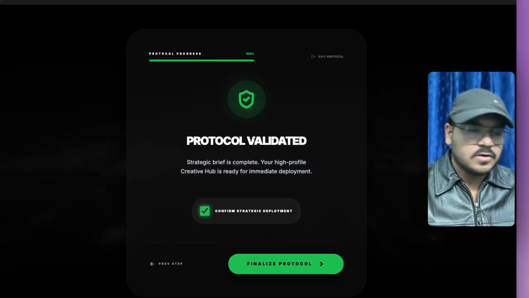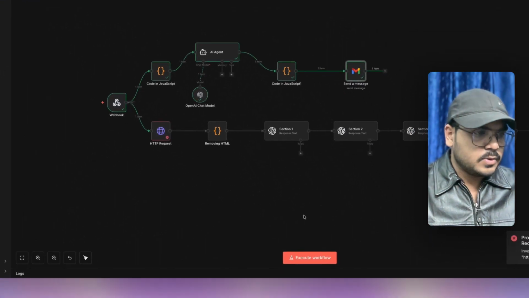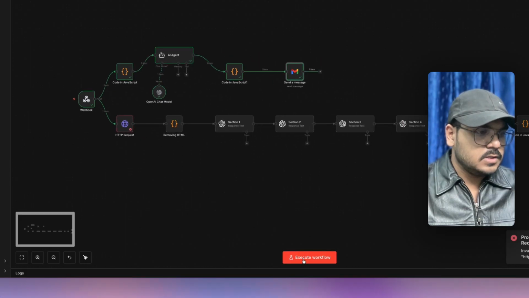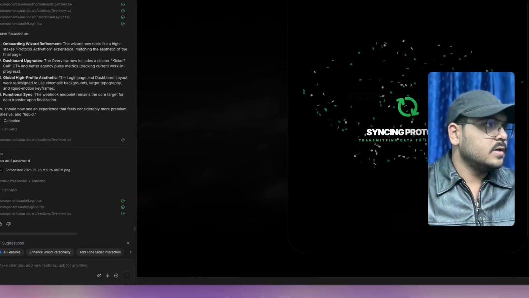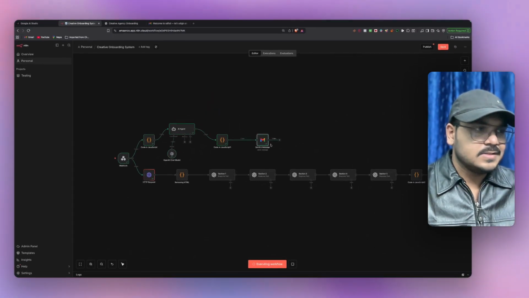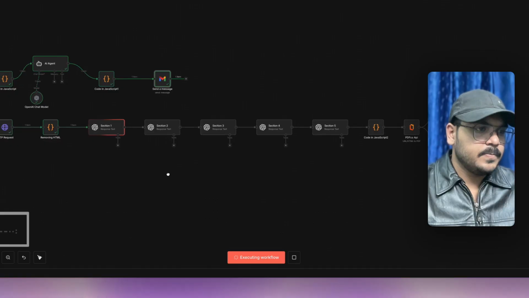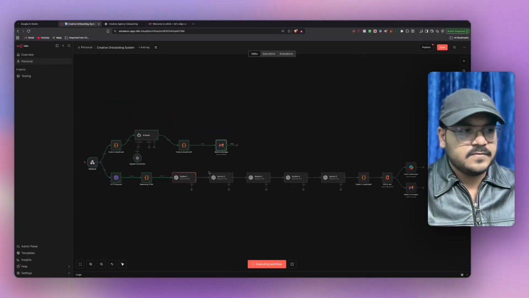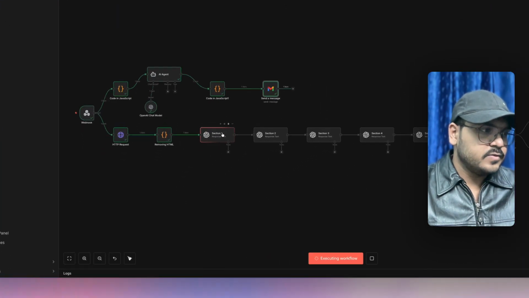So here I have filled all of the information. Now I'll just enable the request and let's see what we have got here. I'll just execute the workflow and let's see. I'll finalize the protocol, and first it will send me the Gmail, which is the onboarding Gmail. And now it will generate a personalized internal SOP, and it's going to take like five minutes max, because this prompt is very detailed.